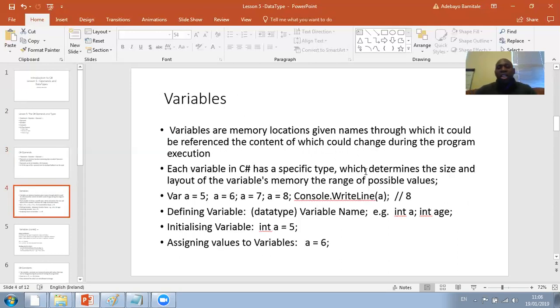Variables are memory locations that are given names through which they can be referenced, and the content of which can change during program execution. When we set up a variable, we make it available to be changed. So the variable can be changed during the period of the program execution.